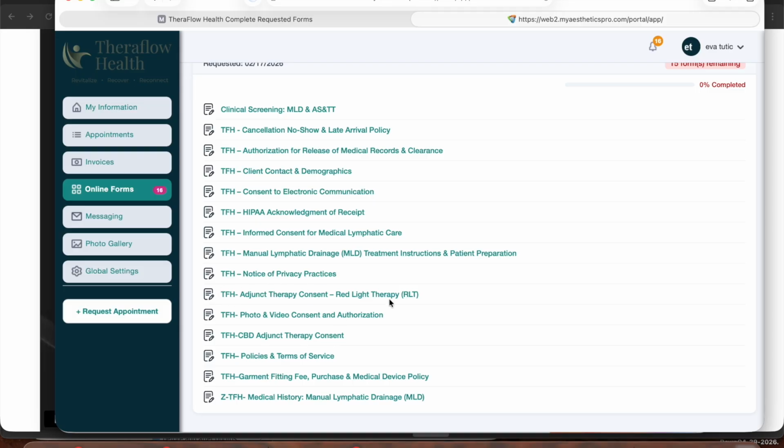And same with the red light therapy. I typically use that in scar and tissue repair. I usually like to get the consents up front so that when you do come in, we don't have to complete those forms again. It'll already be done.